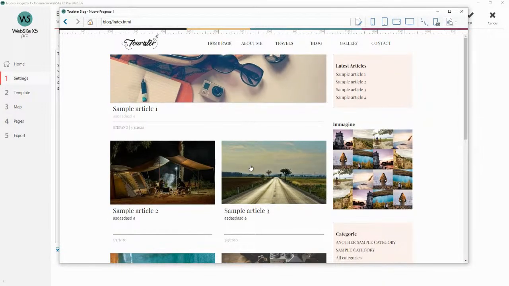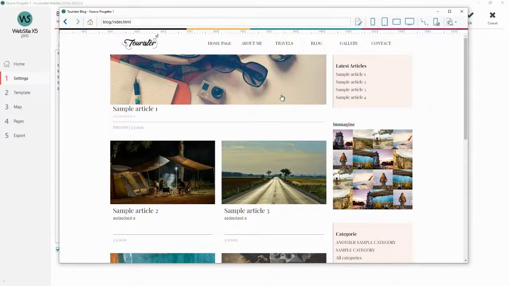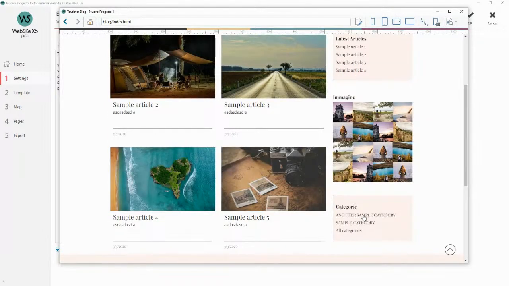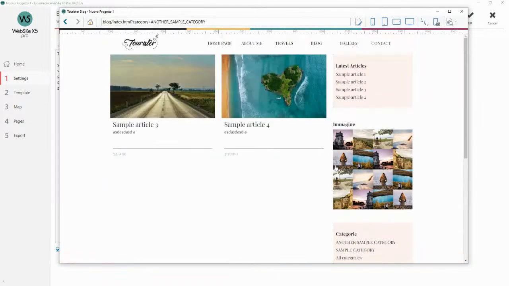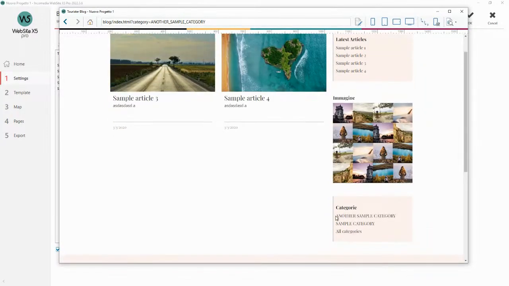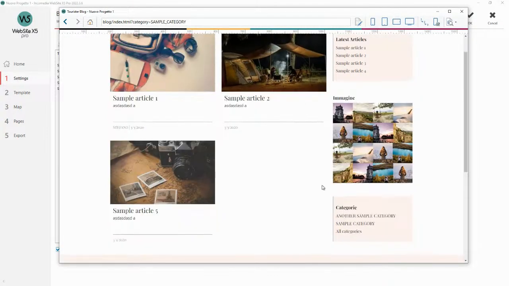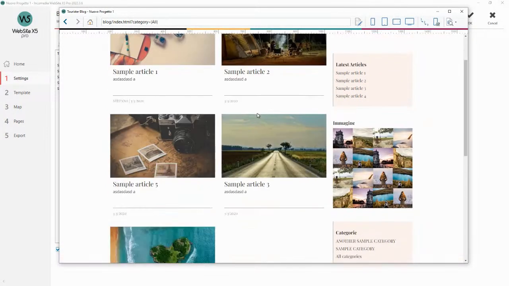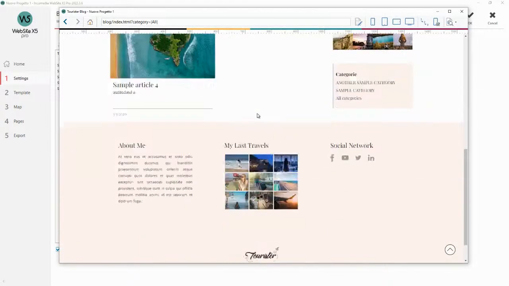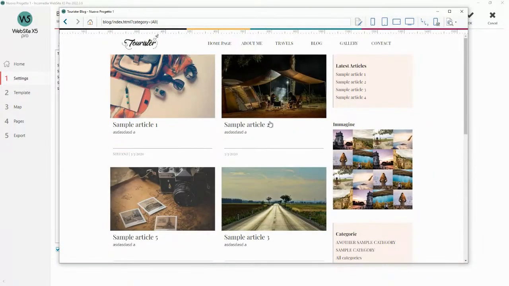Since our articles are already configured to have specific categories inside, let's just say, for example, I click on this category right here. You can see the display of the blog entries has changed in real time. Now I'm only seeing those blog entries which are categorized under another sample category. If I click on sample category instead, the articles change again, and I can always go back to all categories right here. And I'm going to be getting the exact same display of articles I had at the very beginning.